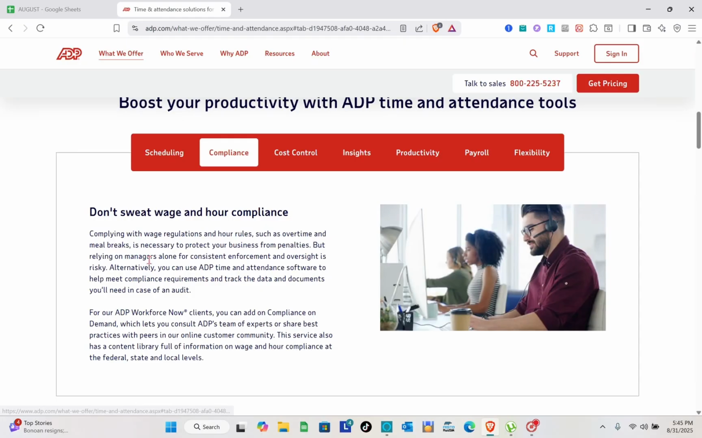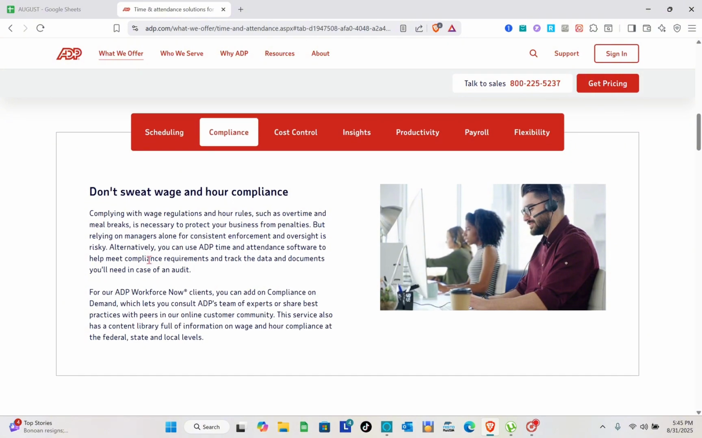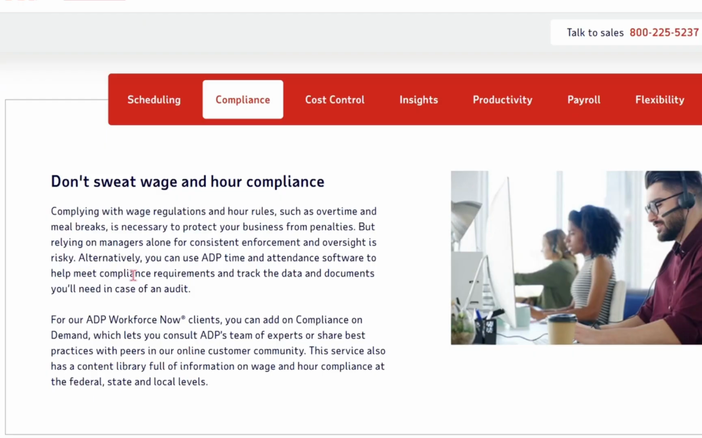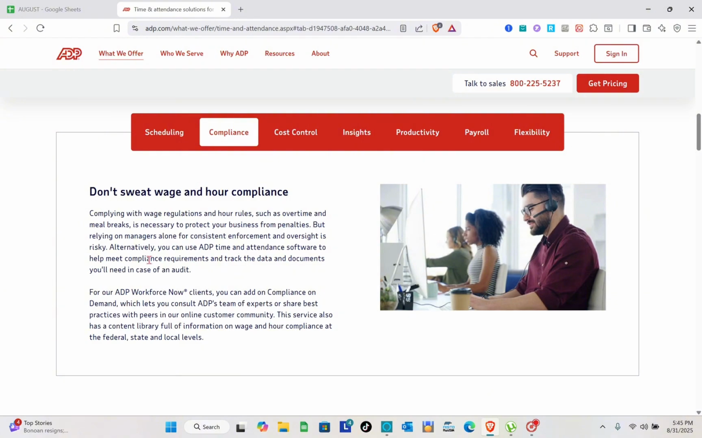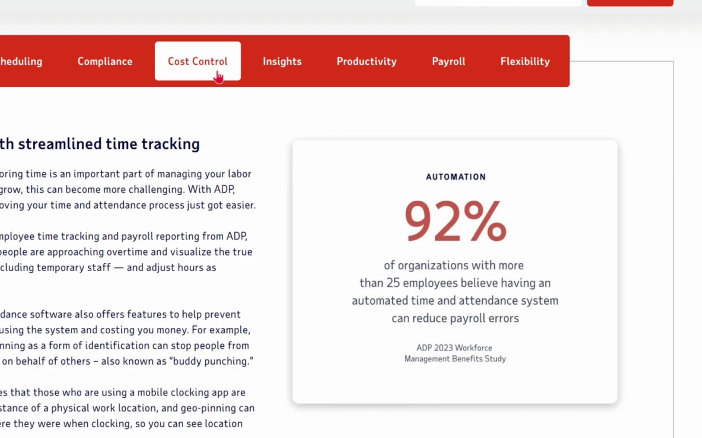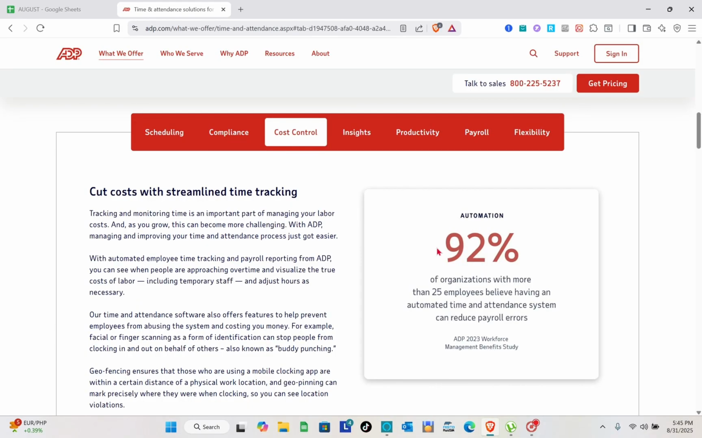Okay, now for the compliance, complying with wage regulations and rules, such as overtime and meal breaks, is necessary to protect your business from penalties. So with ADP Workforce Now clients, you can add on compliance on demand, which lets you consult ADP's team of experts or share best practices with peers in their online customer community. Now, for the cost control, 92% of organizations with more than 25 employees believe having an automated time and attendance system can reduce payroll errors.